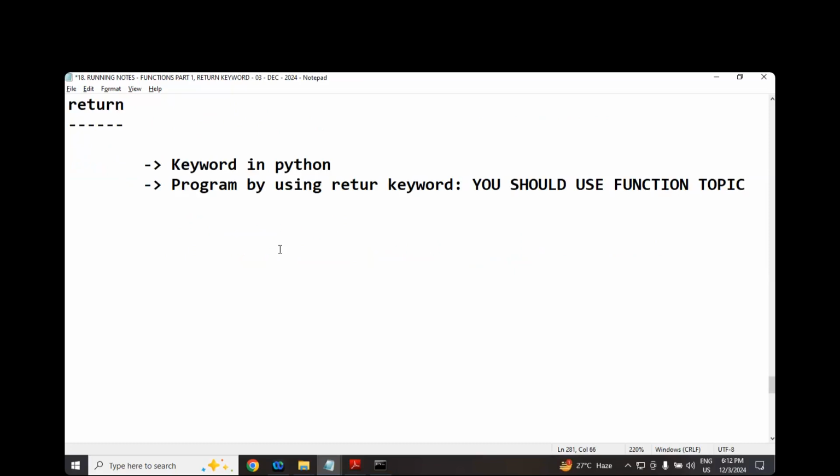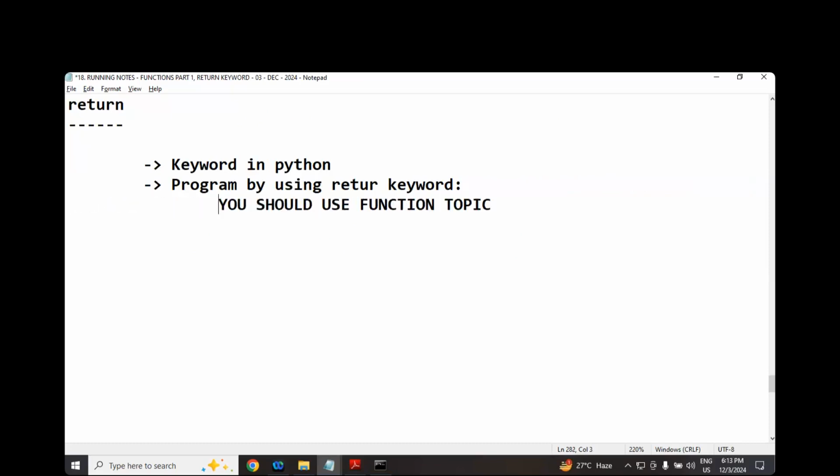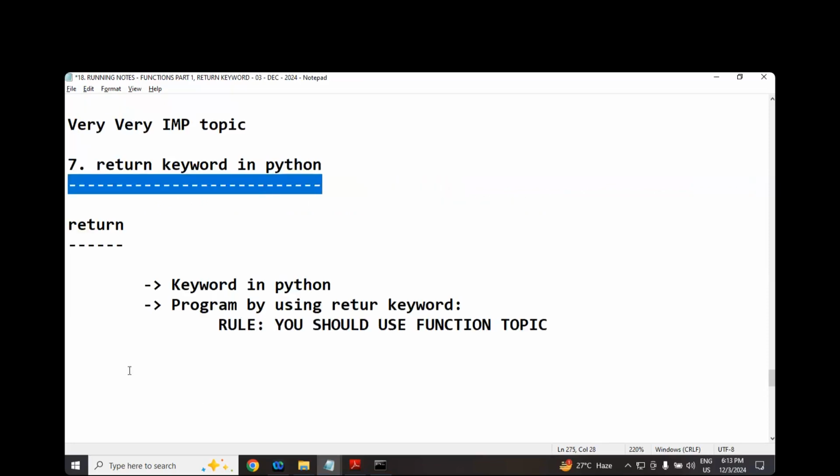Conclusion of the story: if you are talking about return, automatically one topic is required. The topic is the function topic. Please be noted. No, Daniel, I will not use a function, I will write only return. You will get an error. Let me show you. This one is the rule, and the rule is the rule for all. Step by step I can explain.